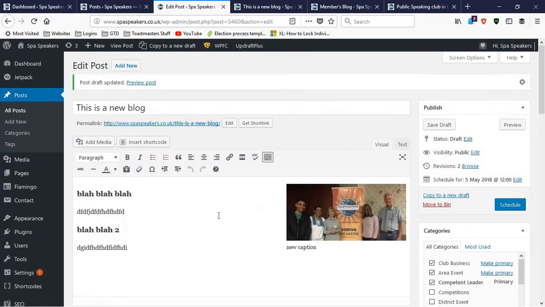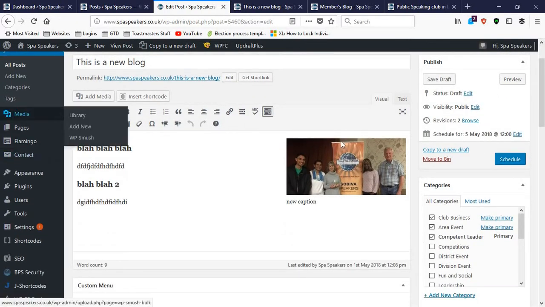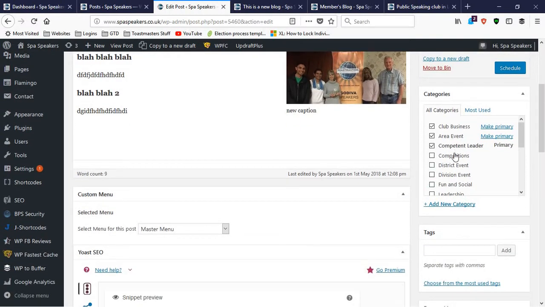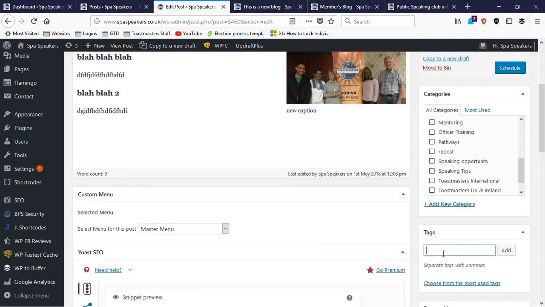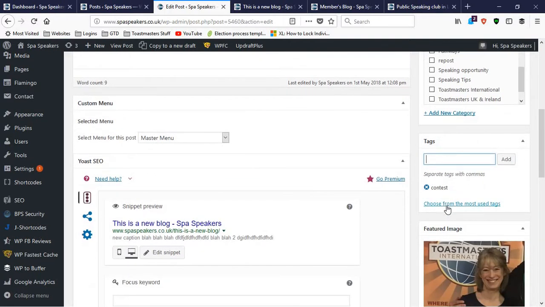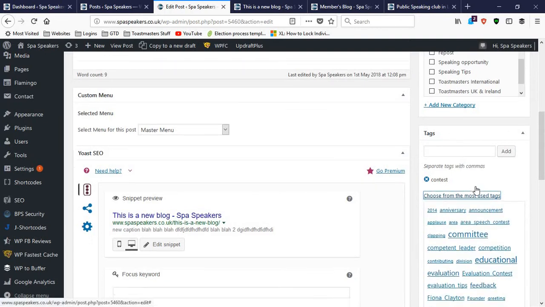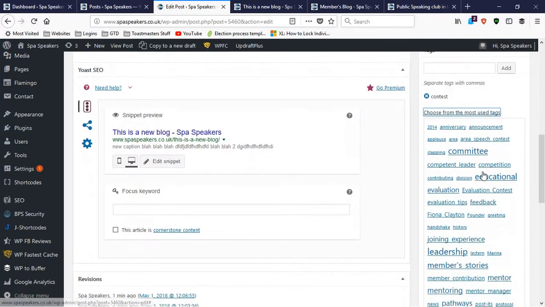When you click Add New, you'll get this page here, and then what you'll do is add a title, add some text, add some images, set categories, set tags, and let me just give you an example. Contest. There you are. I've set a tag there, so you just type it in and press enter. Or you can also click on choose from the most used tags, and it will give you a little library of previous tags that have been used. You can just click them, and they will then be added into our pool of tags associated with this blog.